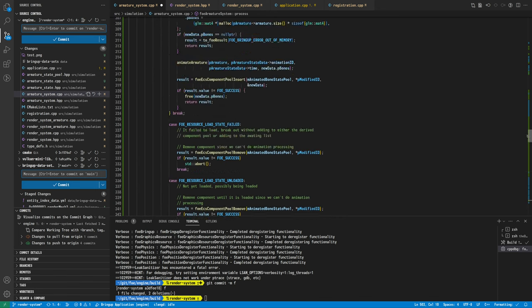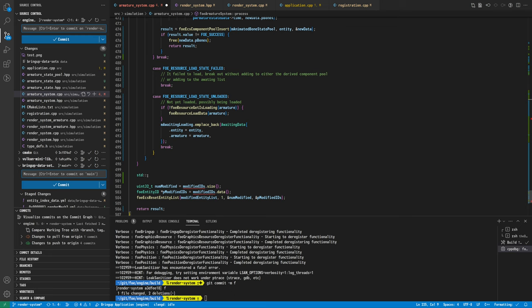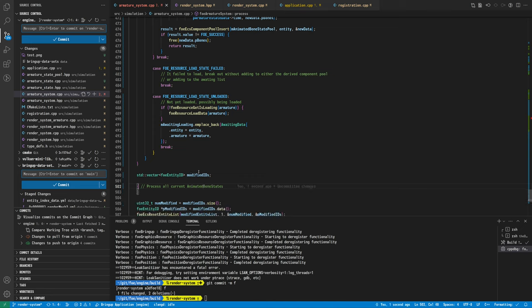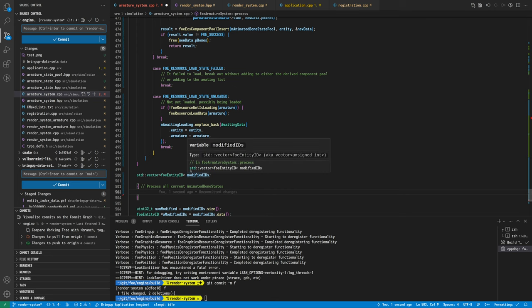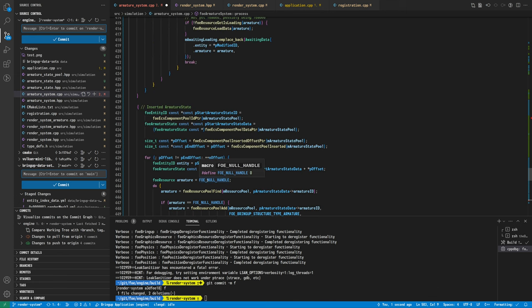So if I move the standard vector, move this to the bottom, all current animated bone states, just go through all of them that exist right now and reanimate all of them. Some may be removed, but those that have been inserted have already been animated. And since I'm not modifying any animated bone states in the other sets, this can be run fully in parallel. That'd be excellent. Even if it duplicates a little bit of work, I'd rather do that and get better parallelization.